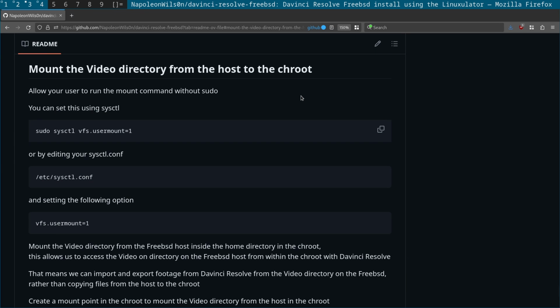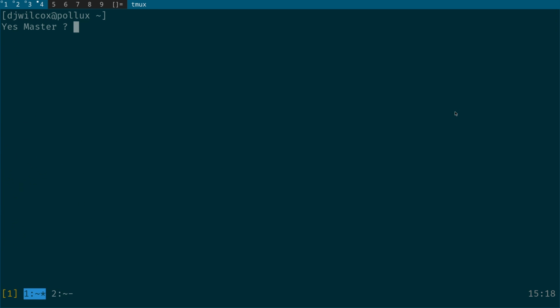Mount the video directory from the host to the chroot. Allow your user to run the mount command without sudo. You can set this using sysctl. Sudo sysctl vfs.usermount equals 1. Copy that to the clipboard. Make sure you're on the FreeBSD host, and then run sudo sysctl vfs.usermount equals 1.